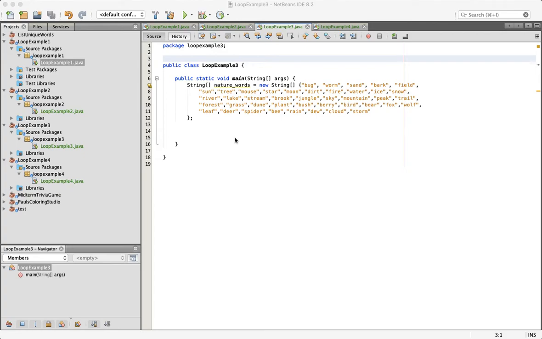Okay, this is part 3 of our lesson on loops, and I wanted to show you how you can use a loop in conjunction with a list to do some cool things. So I already have a list created here. This is called an array, and it's an array of strings. So each item of this list is just a string, a text value. And I called it nature words, and each of the words is just something to do with nature. We've got bug, worm, sand, bark, field, sun, tree, mouse, etc.